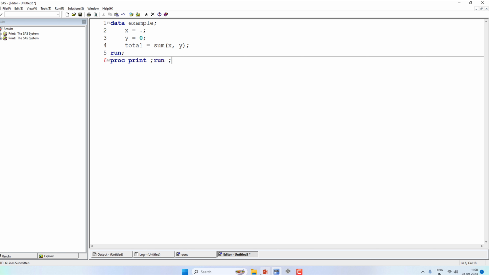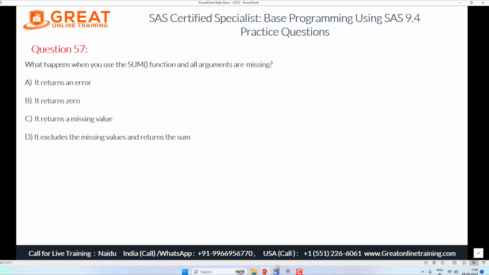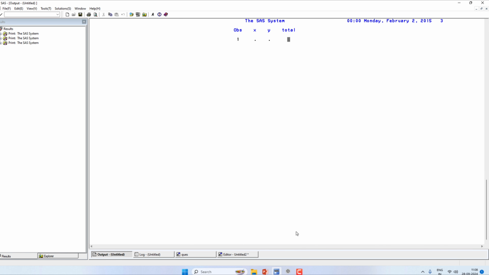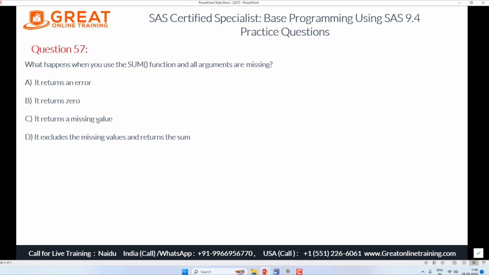The next option is, it returns a missing value. When the observations are missing for all variables, then we will get the missing value. So this option is the correct one.